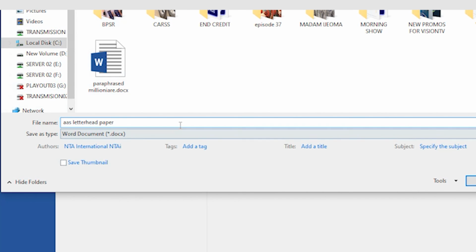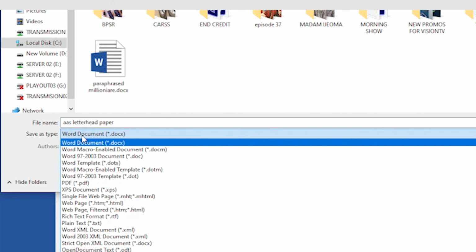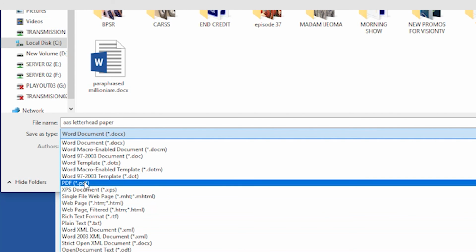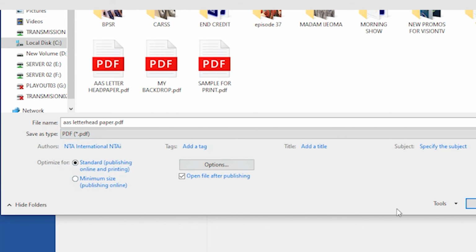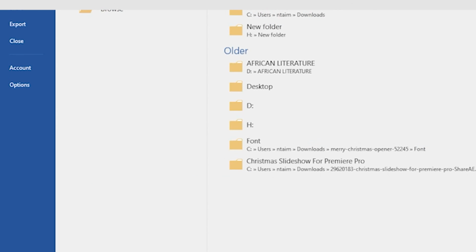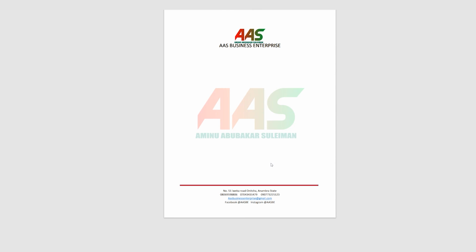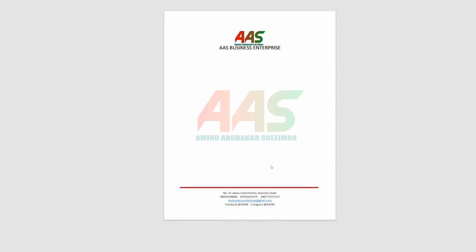Now this is where you save it as PDF. You see Save as Type. You click this button here. It will give you several options on how you can save this file, and you see PDF. Click on PDF and then click Save. Voila! Our letterheaded paper is ready.